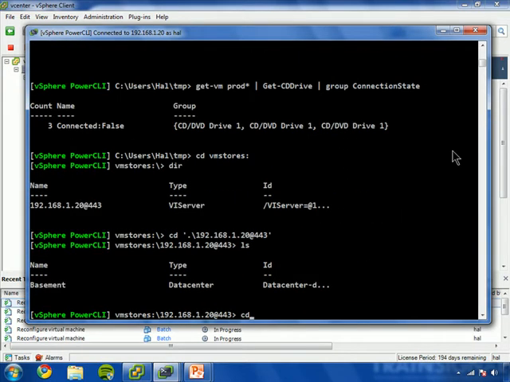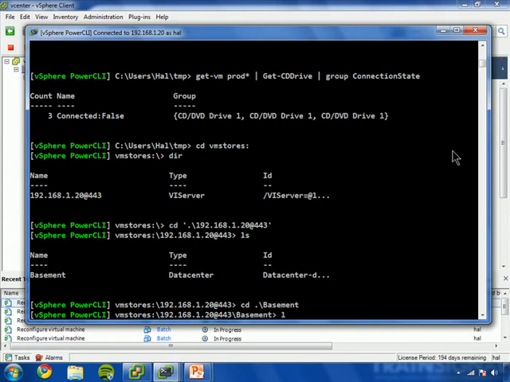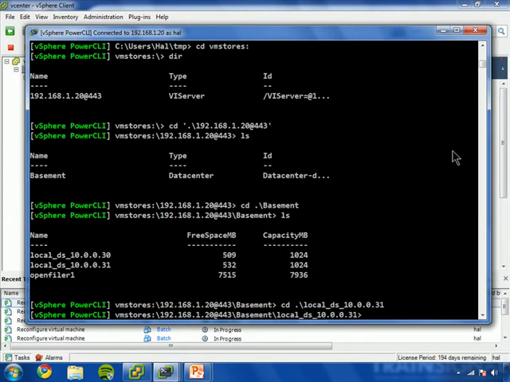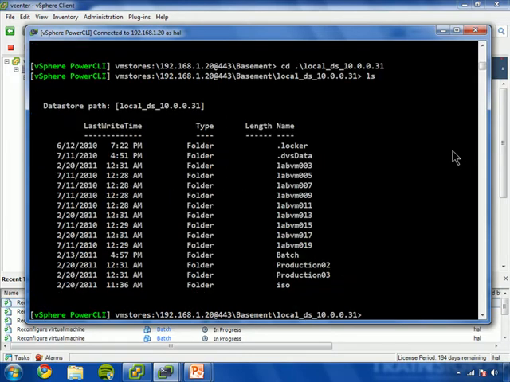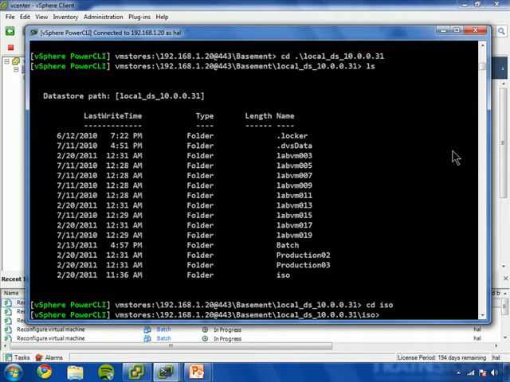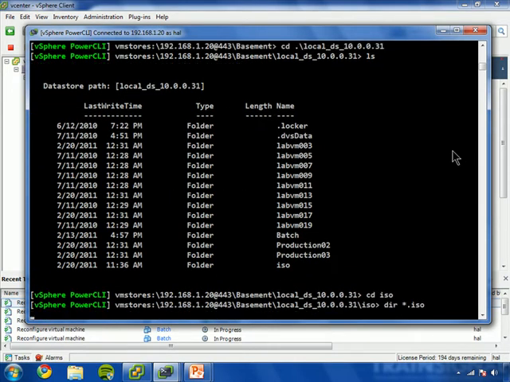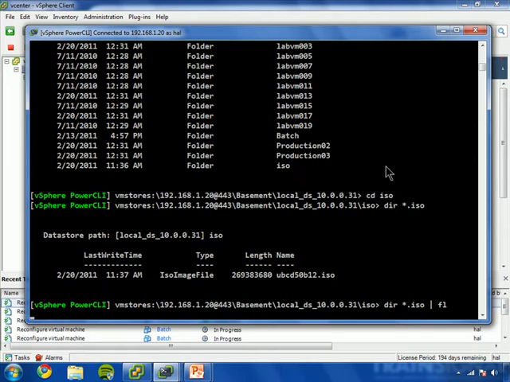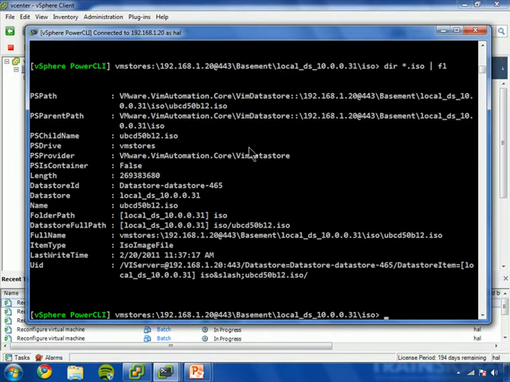I'm going to go to basement. I'm going to go to my second vCenter data store. And there it is, ISO. Now, I'm going to pipe that to format list, and this particular ISO image, its data store full path name is the one that I need. Just going to copy that to the clipboard.